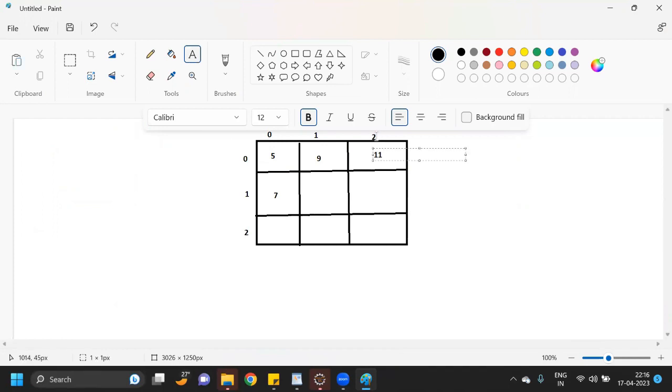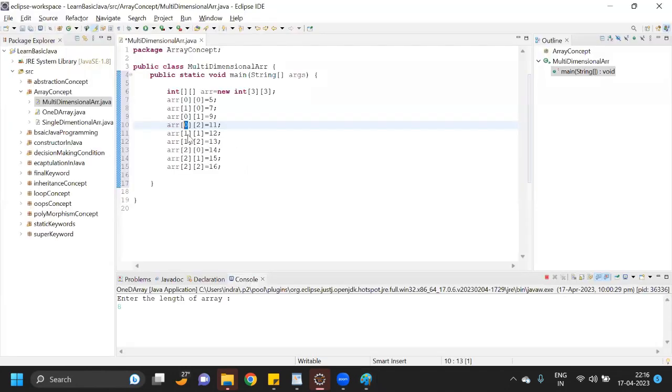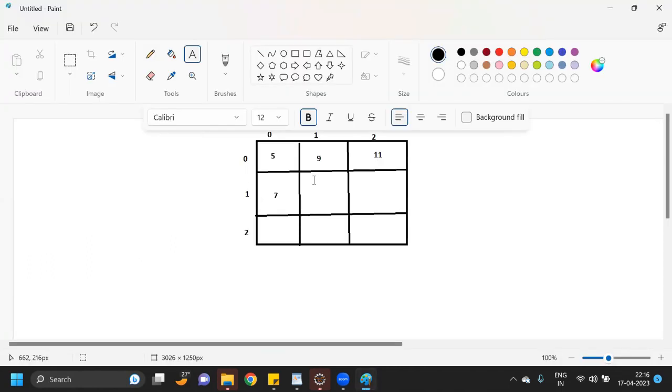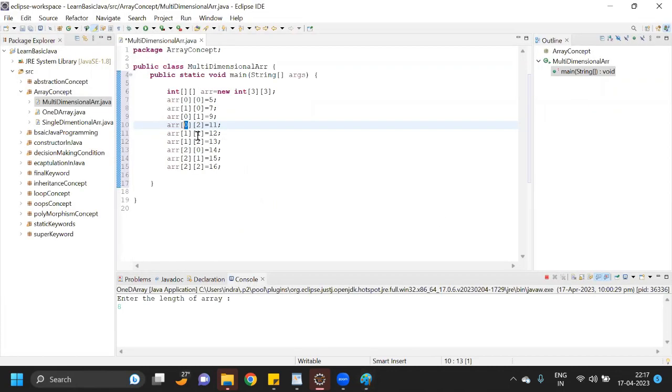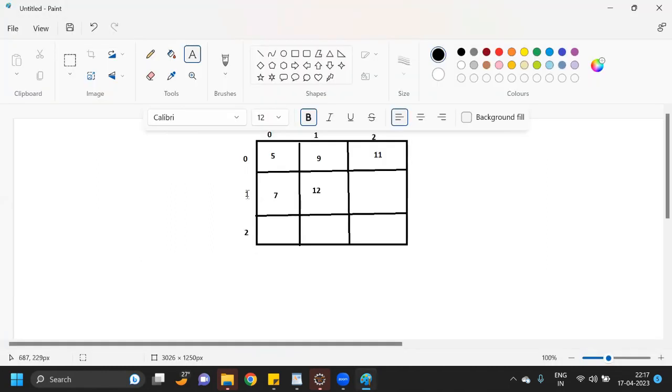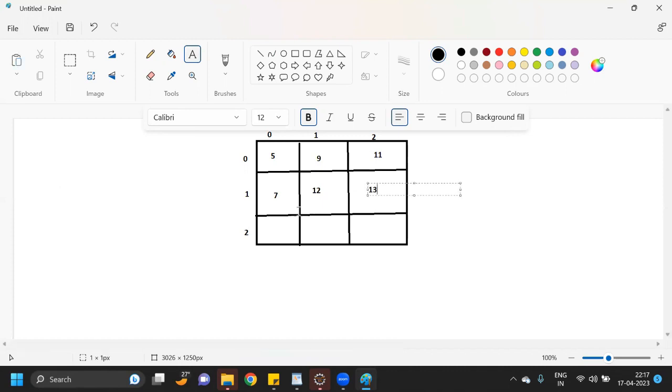0 row and second column, right? Now first row and first column. First row and first column value will be 12, right? Now first row and second column value will be 13. So first row and second column value will be 13.